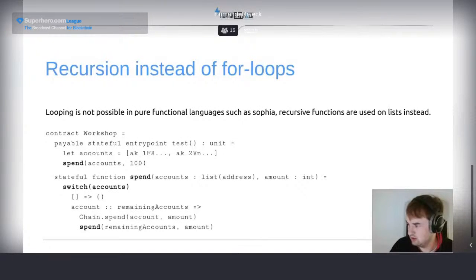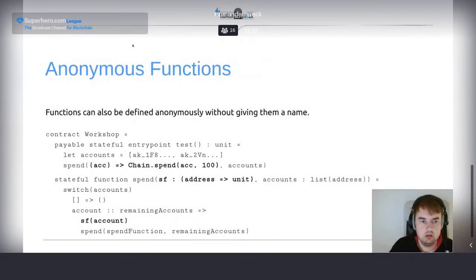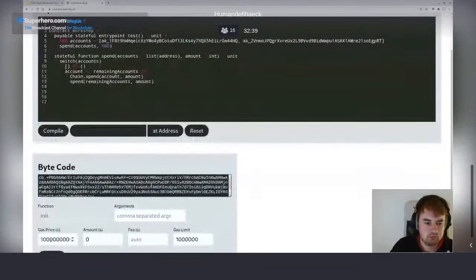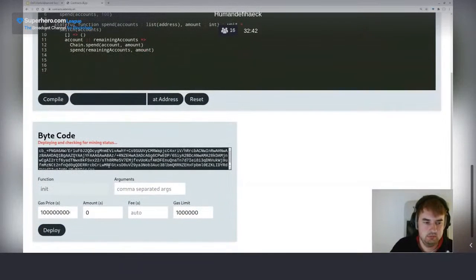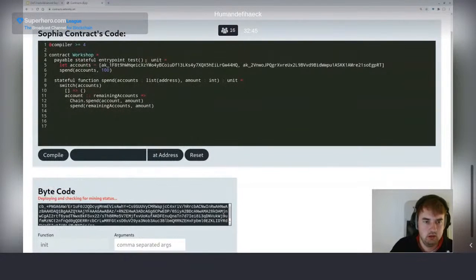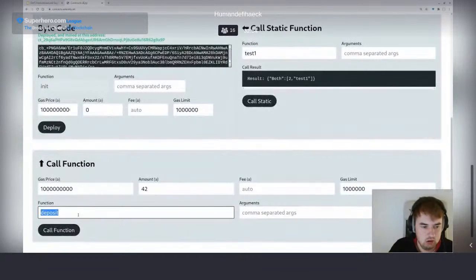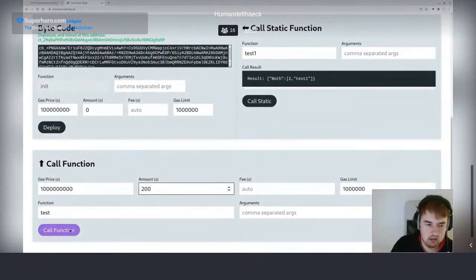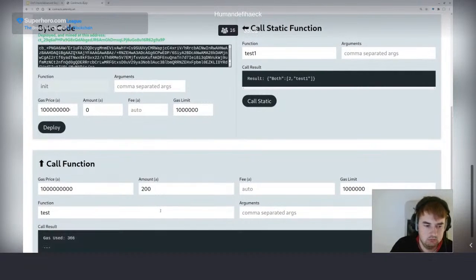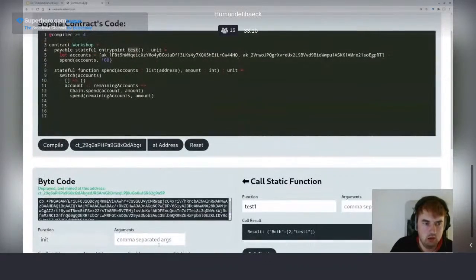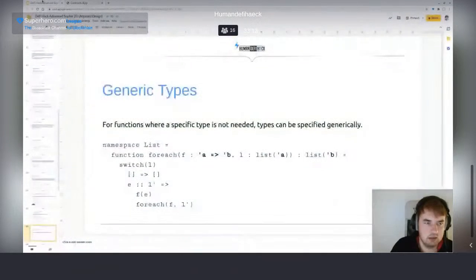Let me also demonstrate this really quick. So here, let's deploy it. And we see here the accounts, of course full accounts, not as in the slide, a very small one. And we call our test function, and we pass 200 as amount. And this has executed fine. And 100 has been paid to both of these accounts.